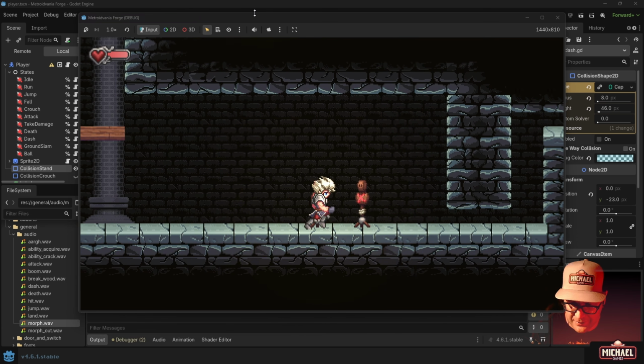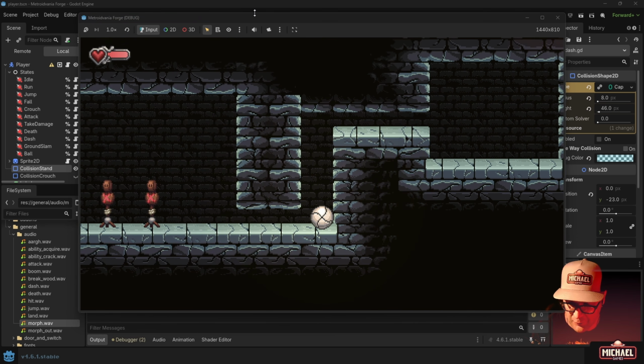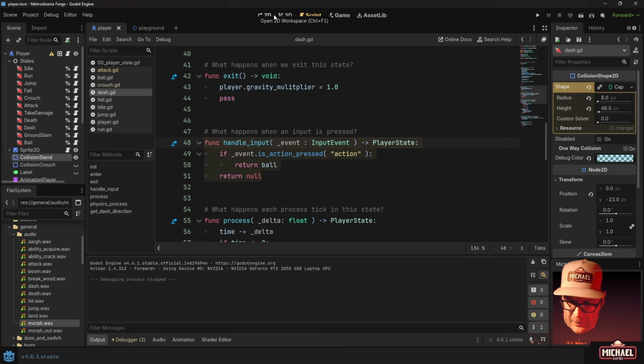So we're running. Can't fit. Now the ball can fit. That shows that our collision shape is working, right? Okay. I think that's pretty good. We're going to have to come revisit these.